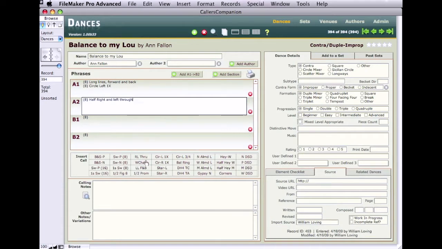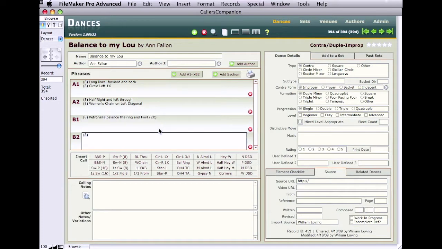Women chain on the left diagonal. So I have a women's chain, but it doesn't say on the left diagonal. So I'm going to go back here and type in on left diagonal, and then go on to the next phrase. Balance in the ring and do a Petronella turn, and I could either put that in twice, or I'm just going to put 2x here. That lets me know that it happens twice, and then we have it one more time, and then we have swing your partner, and we're done.